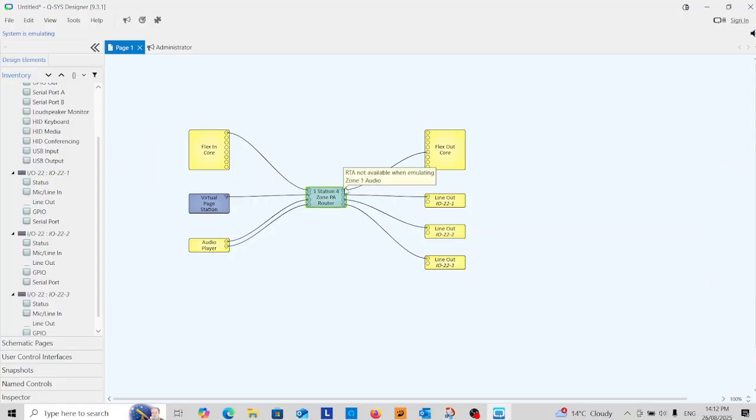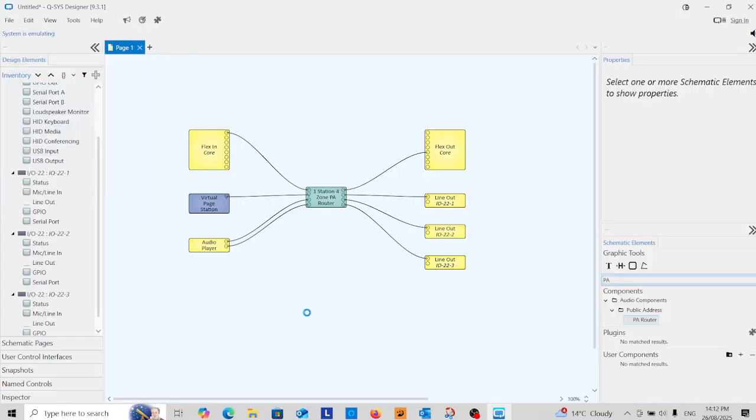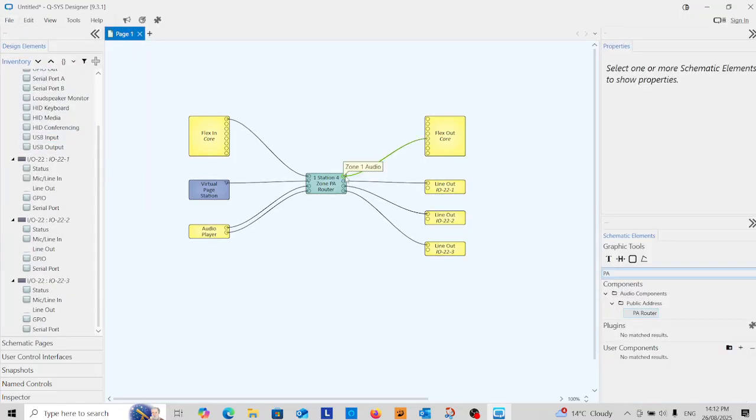RTA is not available when emulating zone 1 audio. Okay, so let's disconnect now. See, it still just says zone 1 here. We would have to label that if we wanted to make it beautiful. We can do that another time. Let's now have a look at our virtual page station.